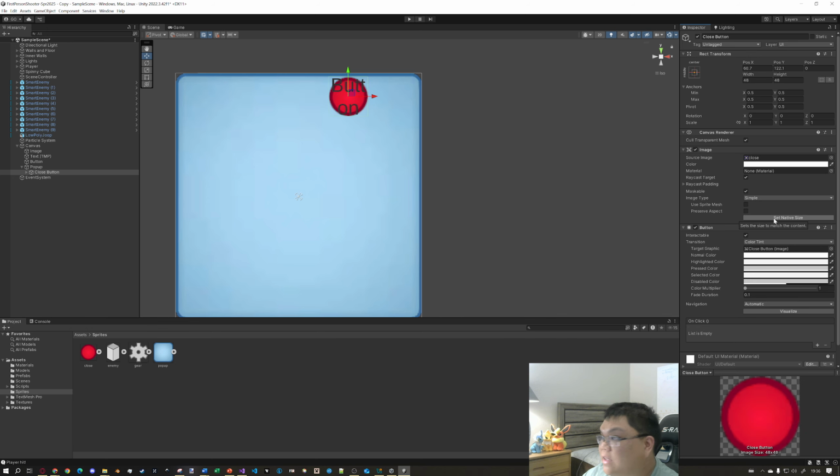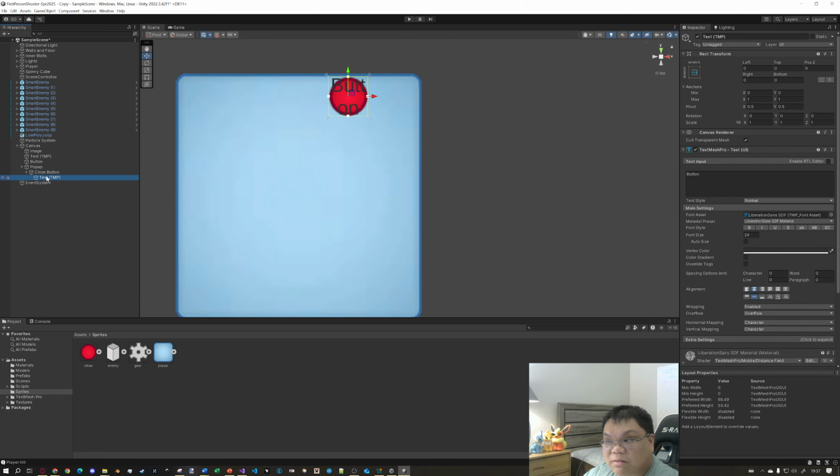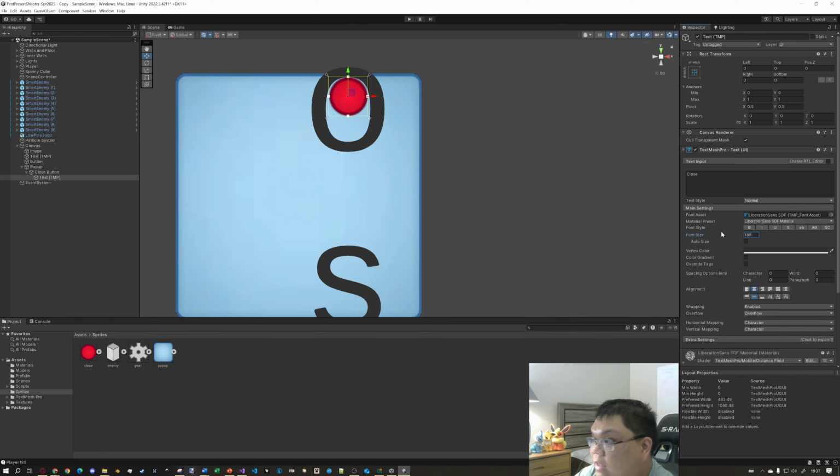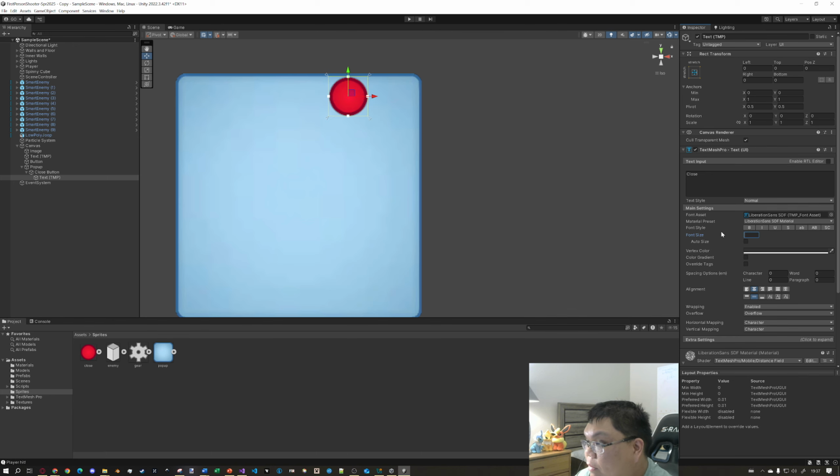Set native size, and for the text on the button, which once again is a child object of the button, we want to change it to close. But we want to change the font size so that it fits the screen. So maybe a size of 18, or maybe 16. There we go. Move the button, not the text.